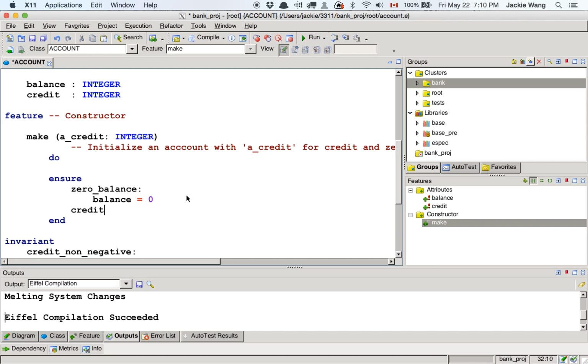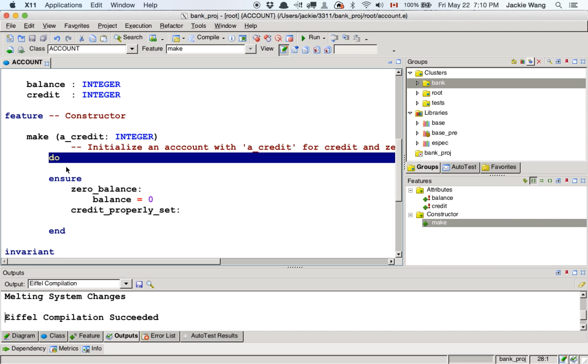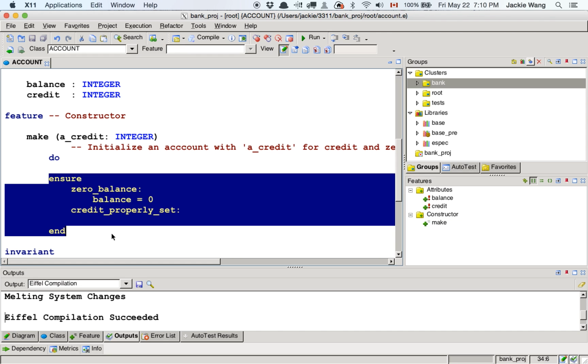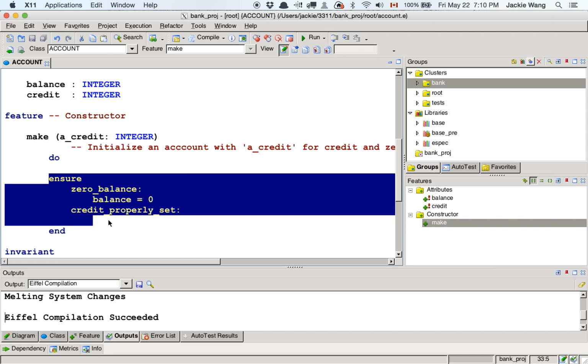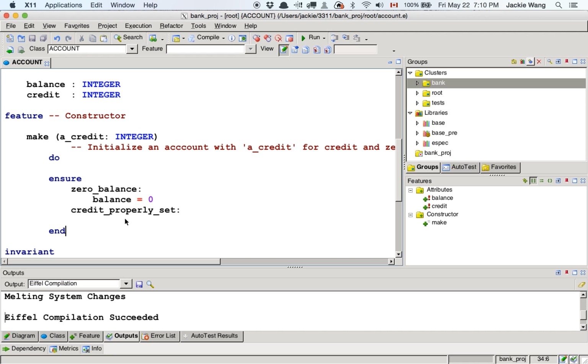So we want to say credits properly set. So you can see that this is a tag and that is a tag. So later on, when IFO runtime system is checking to see if whatever implementation I do satisfies the post condition here, if any of them actually is violated, the IFO runtime is able to tell which one and tell me, for example, this one is violated or this one is violated. We'll see examples later.